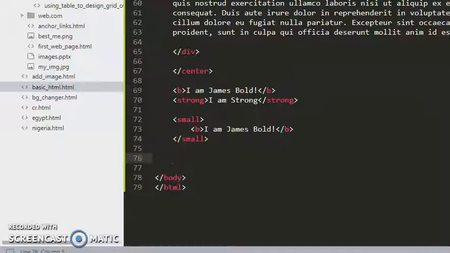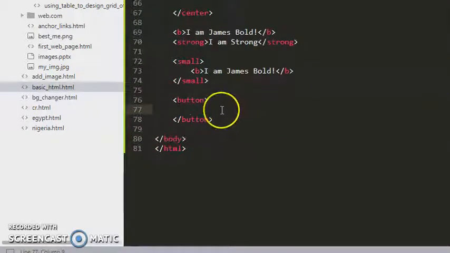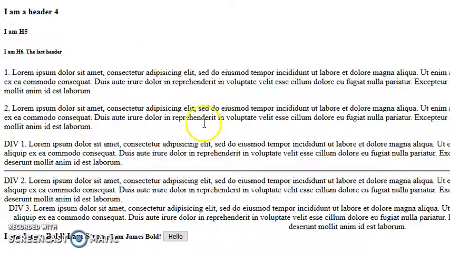And of course, we have something that you cannot do without in a website, and that's the button. You want to create something that the user can press, and then something happens. You make use of a button. So hello, then a button is created. Good. So we have a button, but it doesn't really do anything because we haven't programmed it to do something.